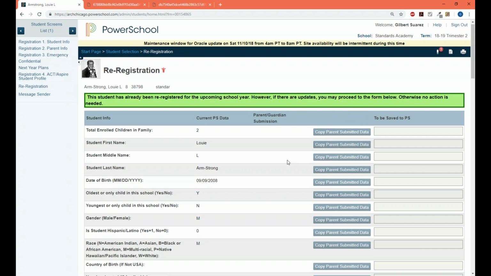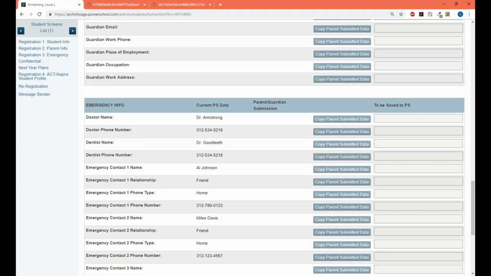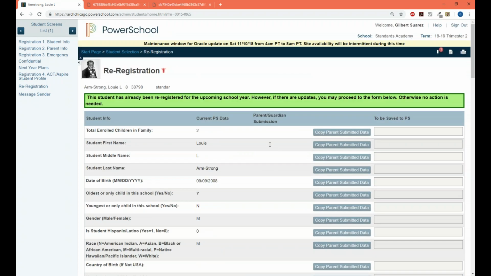No actions needed. So as you can see, the column where parent submission is at is completely empty. We've cleared it automatically. And then a few values got updated. Look at the last name. I'm highlighting it here right underneath the picture. The last name is hyphenated now. So as you can see, whatever parent submitted after I hit submit on the re-registration admin side, it's going to become official data.